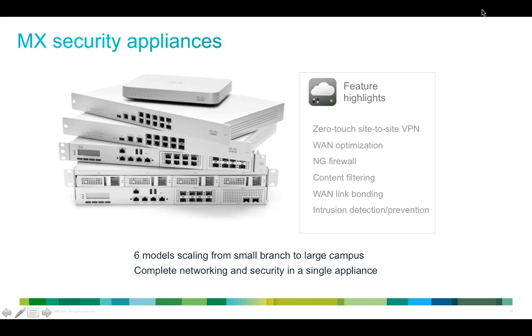The MX security appliances are available in 6 models to scale from small schools all the way up to very large campuses. They're designed as a complete networking and security solution in a single device, hence you can think of them as a UTM appliance. And they include things like intrusion detection and intrusion prevention. That's based on SourceFire technology, Google Safe Search, YouTube for schools and YouTube EDU, and content filtering that all together enable safe and secure learning environments.